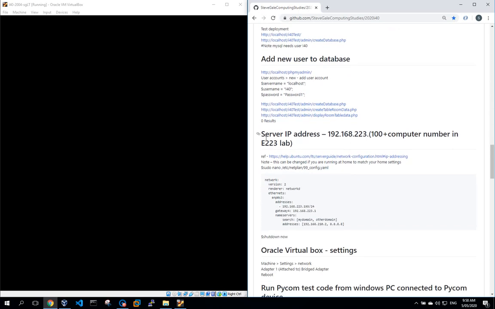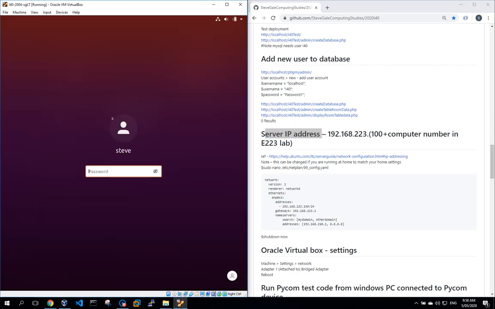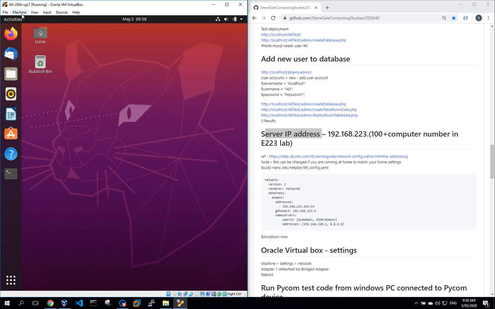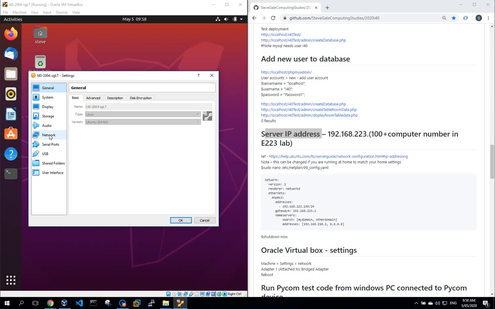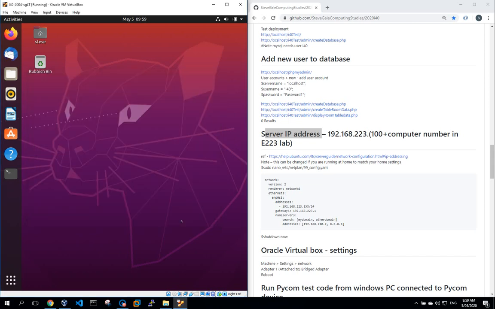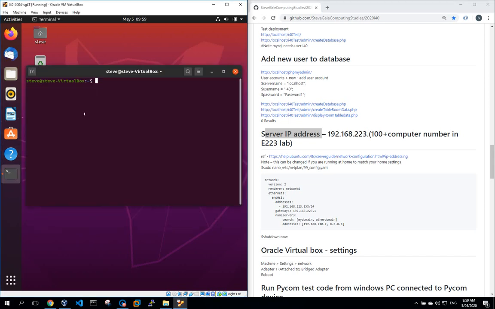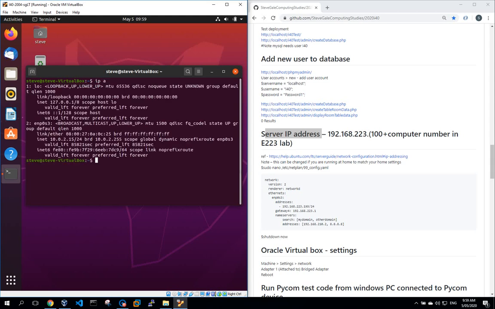Which brings us to where we are now, which is to configure the server IP address. Currently, if we look at our server, I'll just log in. If we look at the settings for the initial configuration in the networking, we're using NAT mode. NAT mode means that we're sitting behind a VirtualBox firewall. If I look at the IP address of this machine, I can see I've got an IP address of 10.0.2.15.